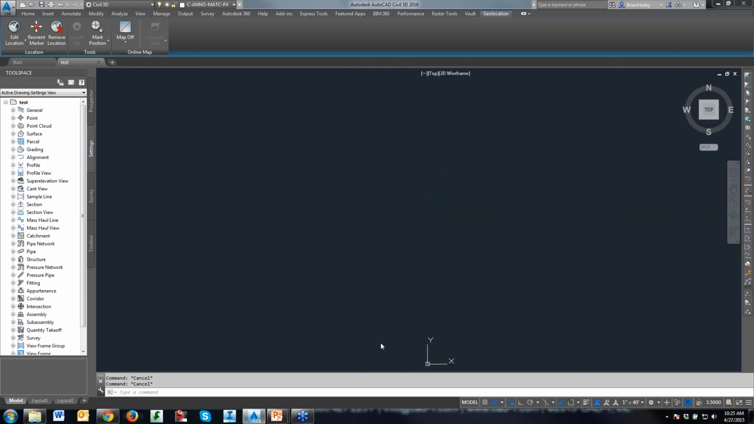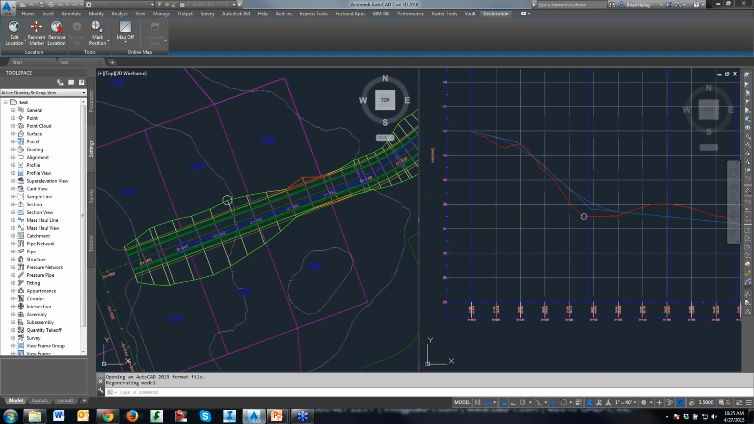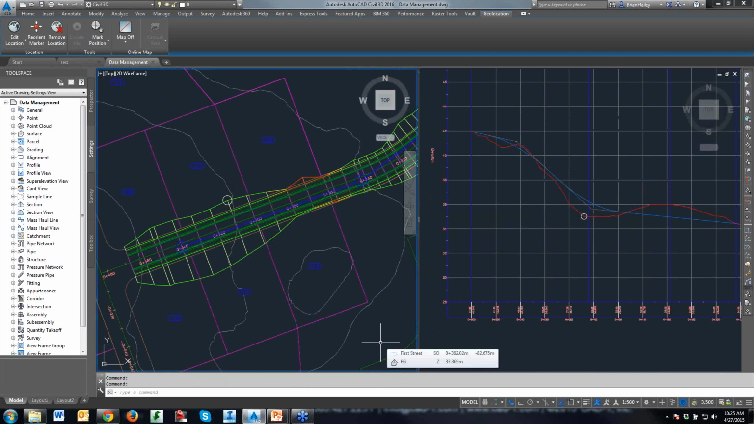So let me go ahead and open up a drawing here real quick. In this drawing, I have a surface. I have a corridor. I have profiles. And this surface, well, I hate to say it, is out of date. The surveyors went out and they created a new drawing and they created a new surface. How dare they? I know, it's horrible. And I now need to use that surface for my design.